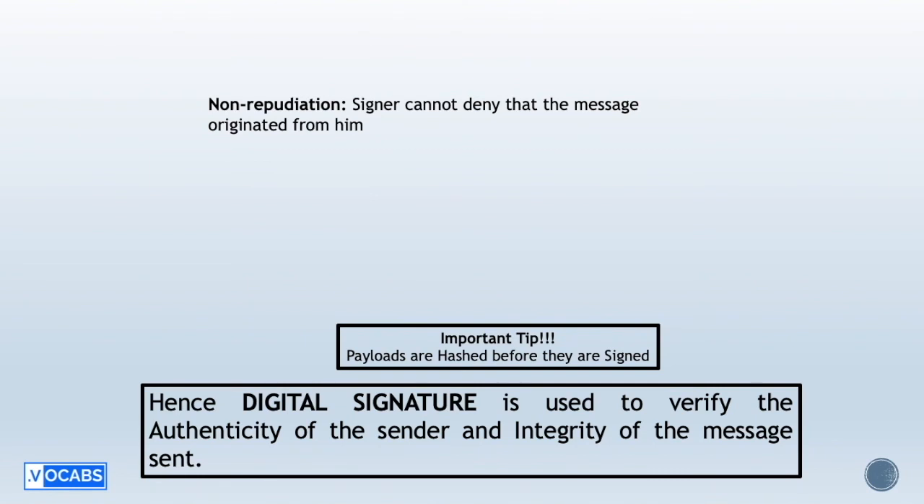Important tip. For example, when we want to calculate a signature on a big length of data, it will be quite time consuming and it will occupy a lot of processing time. So what we essentially do is that we first convert the message into a hash, and then we create the signature on top of it.